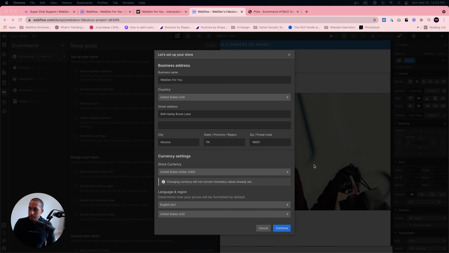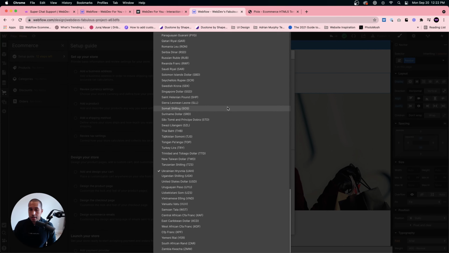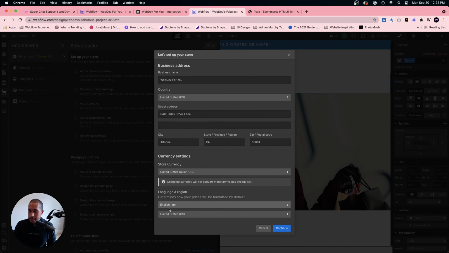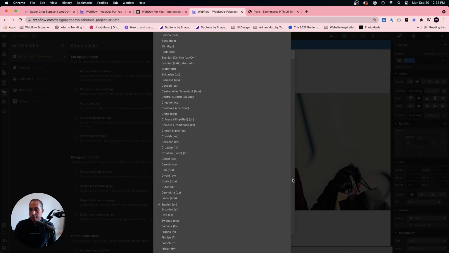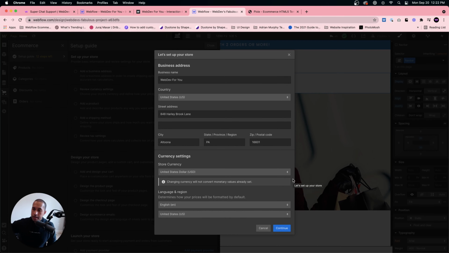So for the currency, I'm going to use United States dollar, but Webflow does have tons of different currencies that you can choose from. And depending on if you're using Stripe or PayPal, your currency may or may not be supported. So that's just one thing to keep in mind. United States dollar. So language and region, this will determine how the price will be formatted, but you can format the price or customize how the price looks in the general settings as well. So we'll leave all that as is for now.